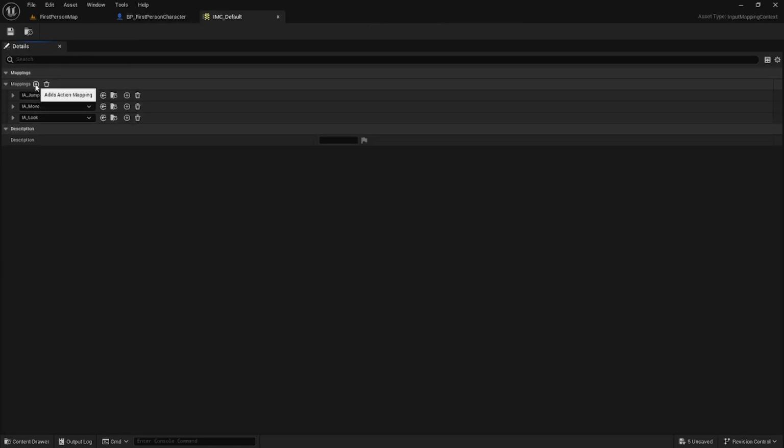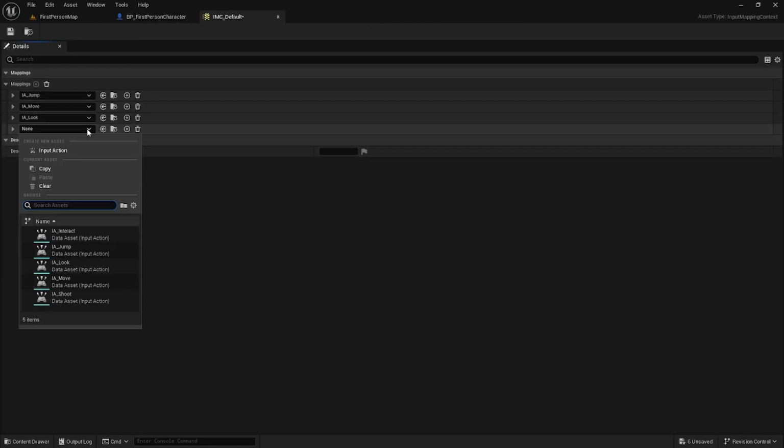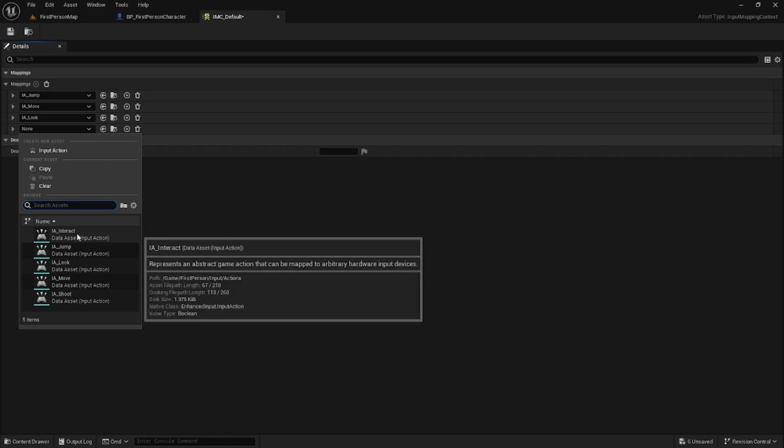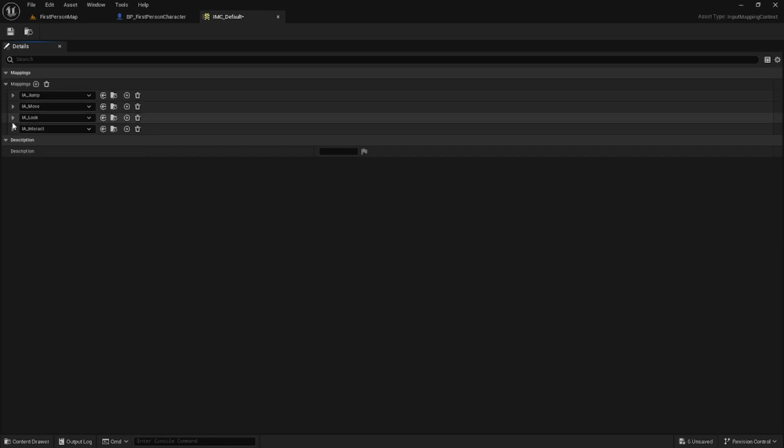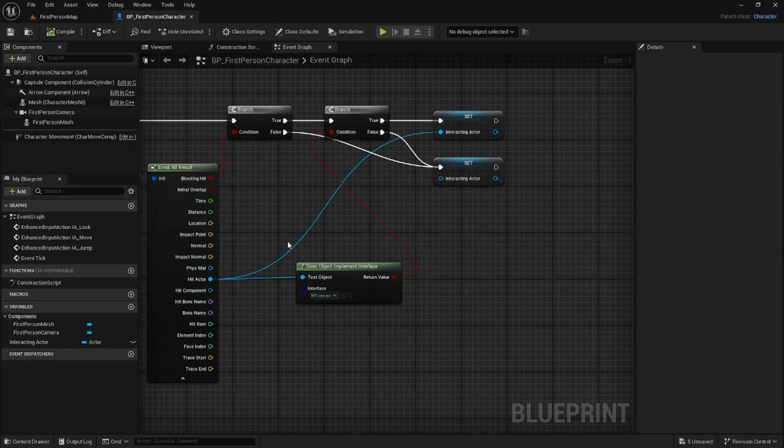Now we want to go to our input mapping context. We want to add a mapping. And that's IA interact, the one we just made. Use this little arrow over here to drop down more options. We're going to click on our keyboard here. That way we can pick which key we want to use. And it's pretty common to use the E key, so that's the one we're going to use. We'll just save that.